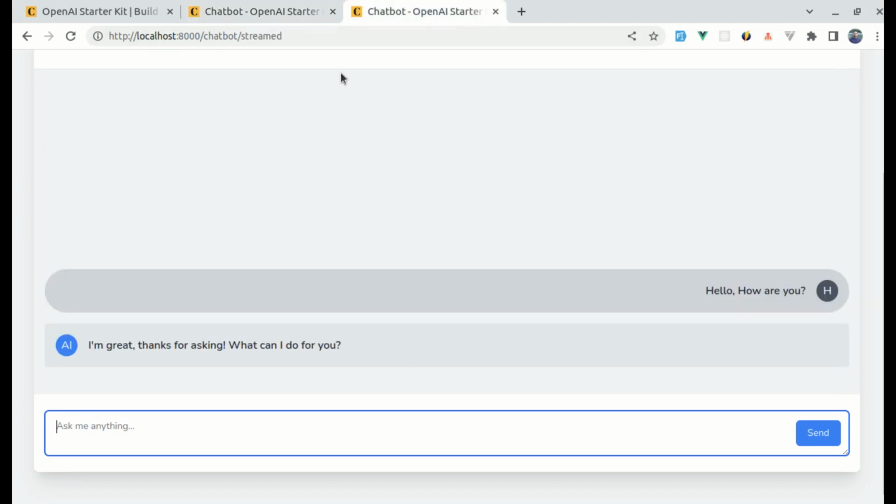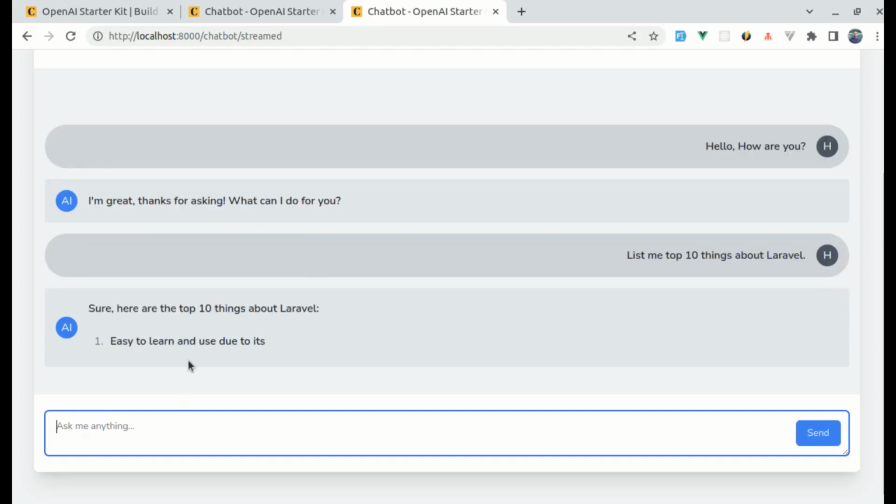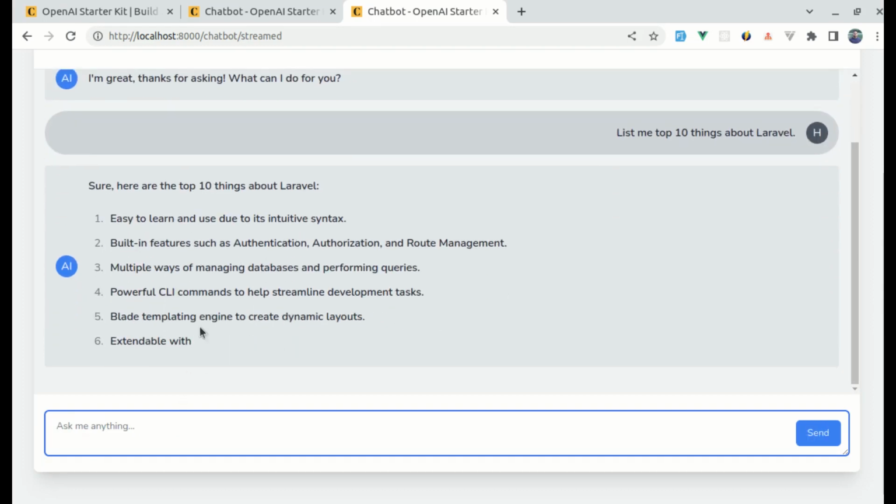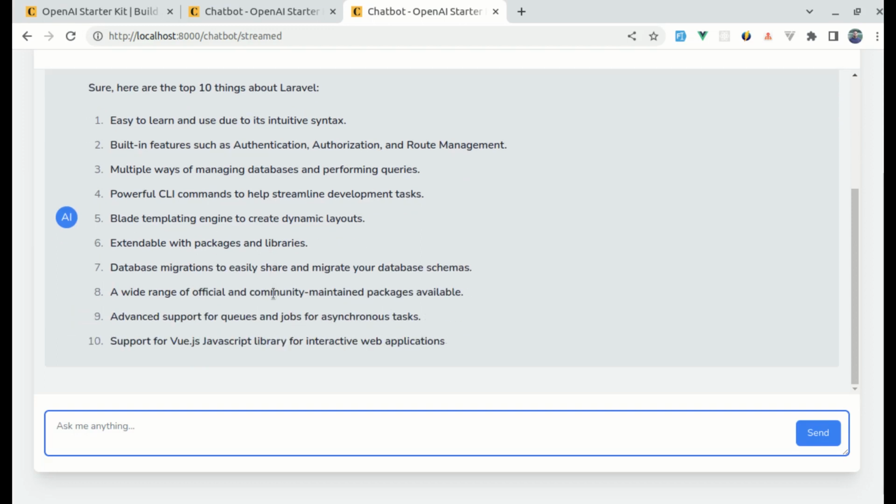Let me ask the same for stream chatbot, and it provides the response immediately, right? And it is listing out those 10 things about Laravel, which is great.